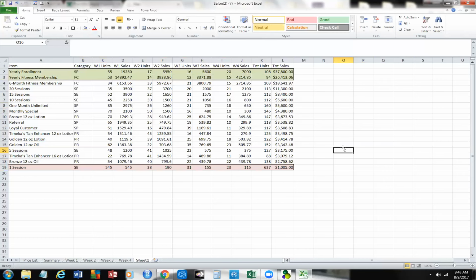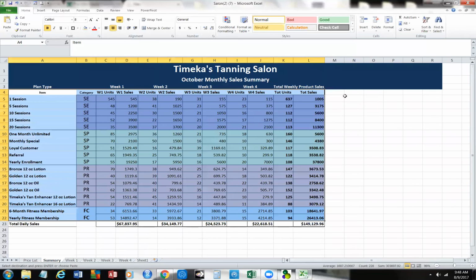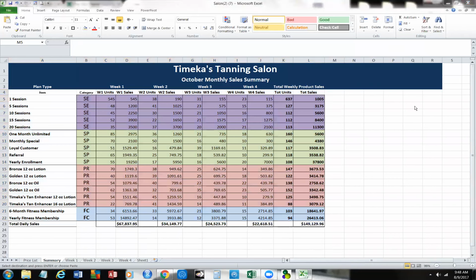Okay, and if we want to, let's go back over to the price list. And I'm going to click on cell B3, and I'm going to hide all the way down to cell B20. Then I'm going to come back to the summary, and I'm going to go here in that cell. I'm working in cell. Trying to move this out of the way.